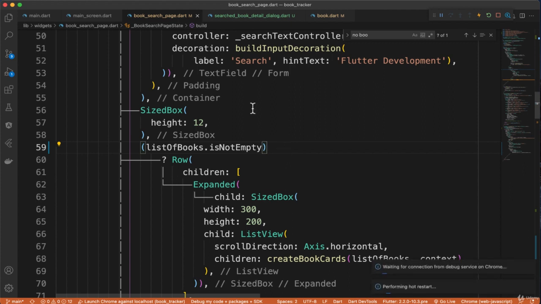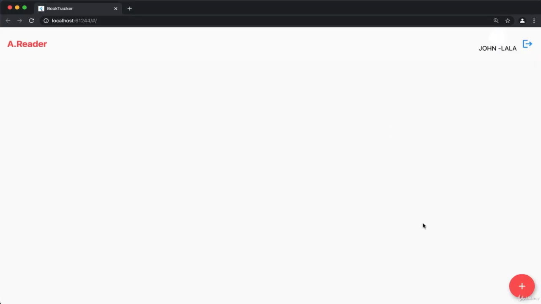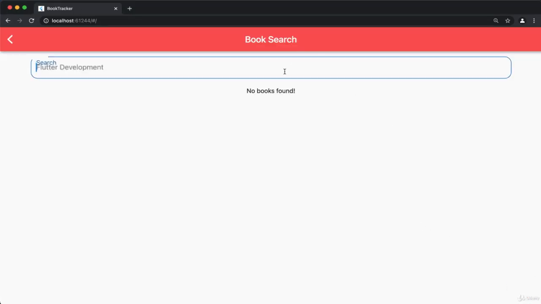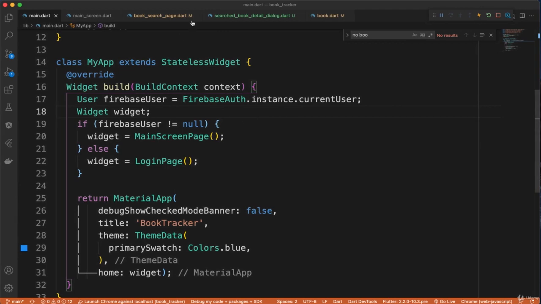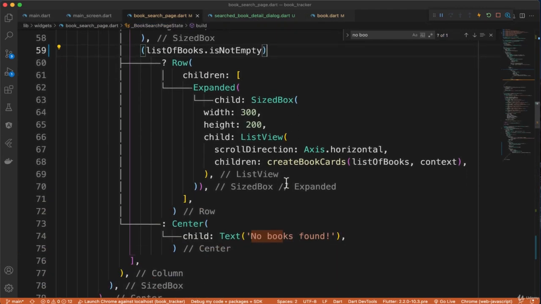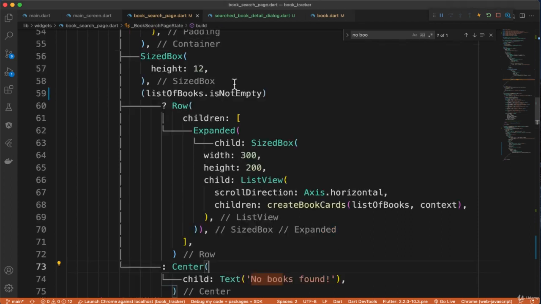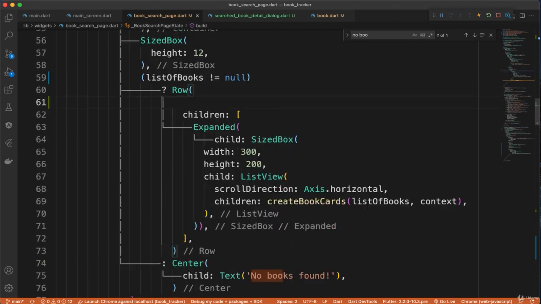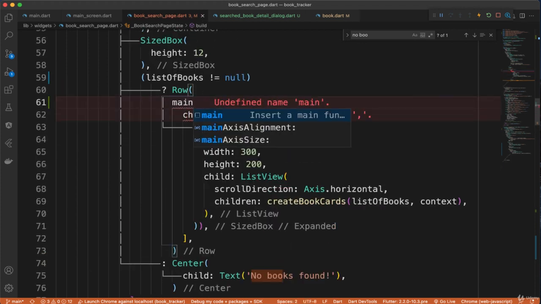Let's save this just to see what it will return to us. Make sure if that will actually help a little bit. Okay, let's see. Oh, it's still there. Okay, so that didn't quite help, of course, as I knew. But now that we have that, what we can do is, let's change this. Instead of empty, let's say books is not equal to null.